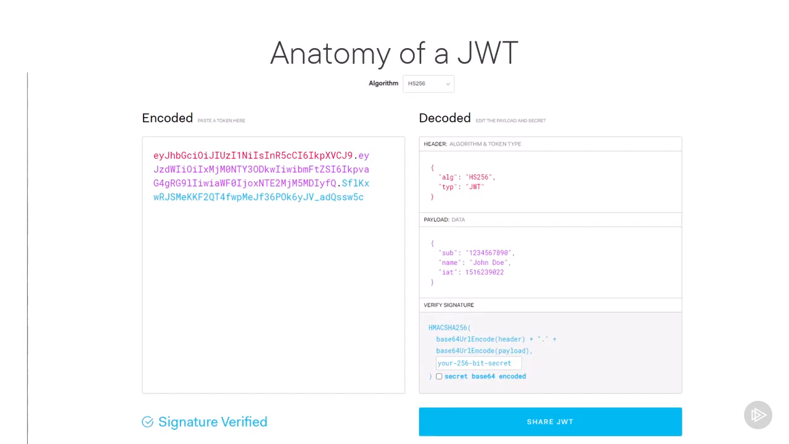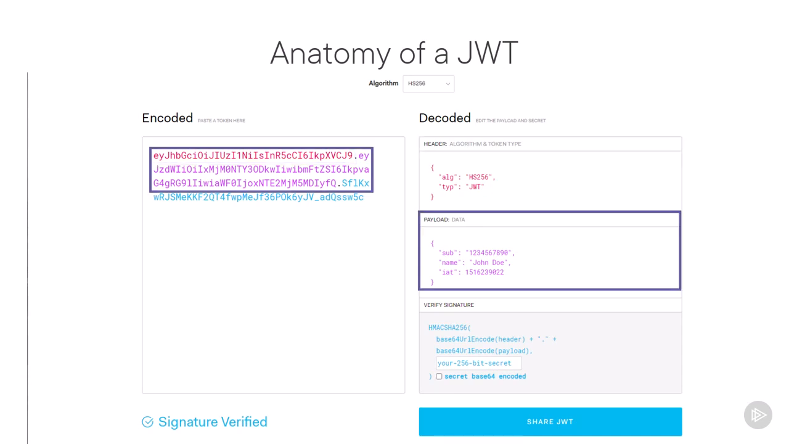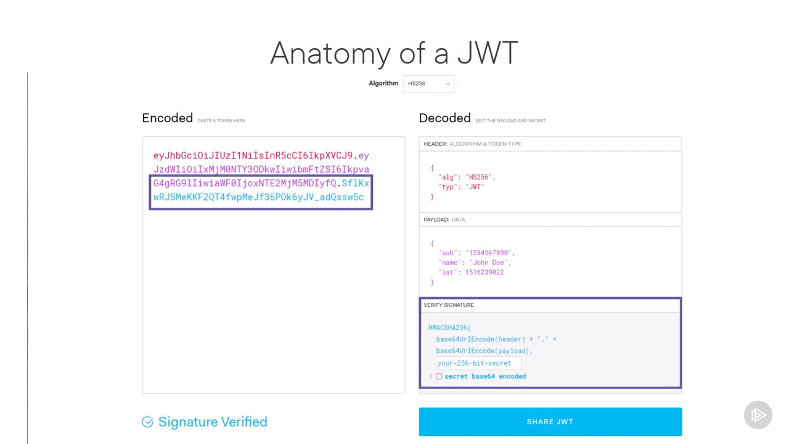JWTs have three parts. When you look at the string, you'll see there are exactly two periods in it. These are the delimiters of the three parts. Each part is base64 encoded. The first part is the header. The second part, the payload or data. And the last part is the signature.